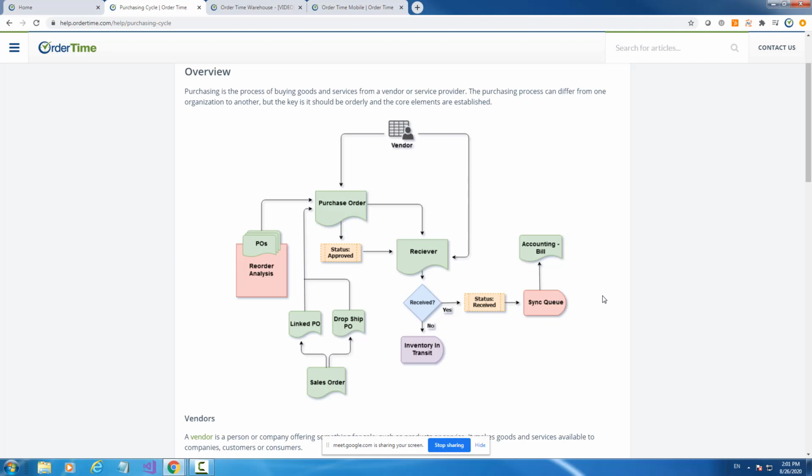So let's get to the business at hand, and we're going to talk about the mobile device, and particularly we added just recently a new feature which allows you to receive a purchase order and create a receiver on the mobile device, on the iOS.